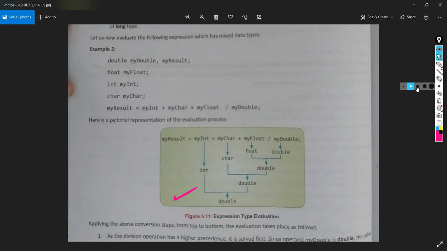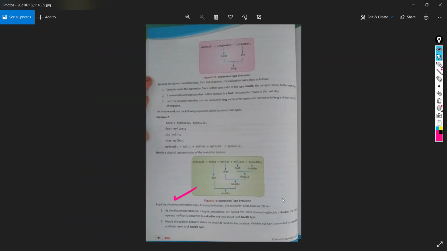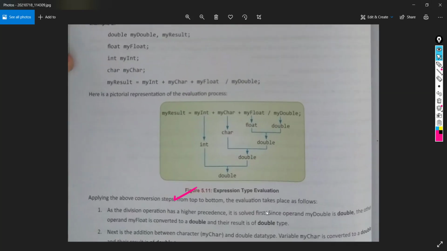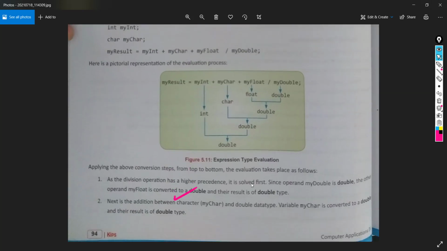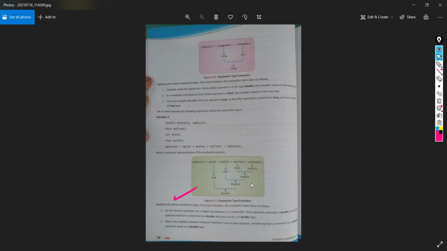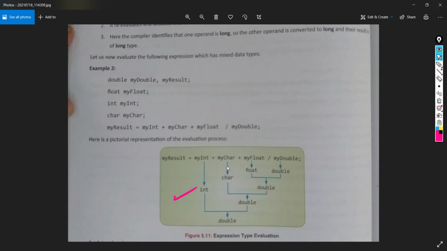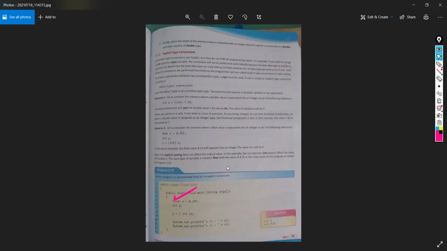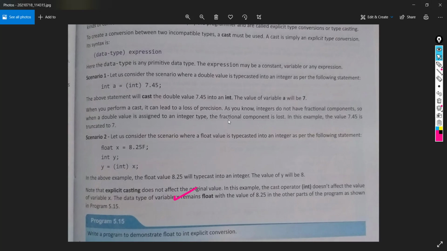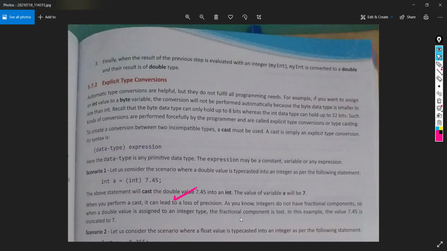So my result is of the largest data type, that is double, so it will perform. This is known as implicit typecasting. We are not using any additional step to perform this operation, isn't it? If you have any doubt, you can write down the data size of each data type and compare. Then next we are going to learn explicit typecasting.